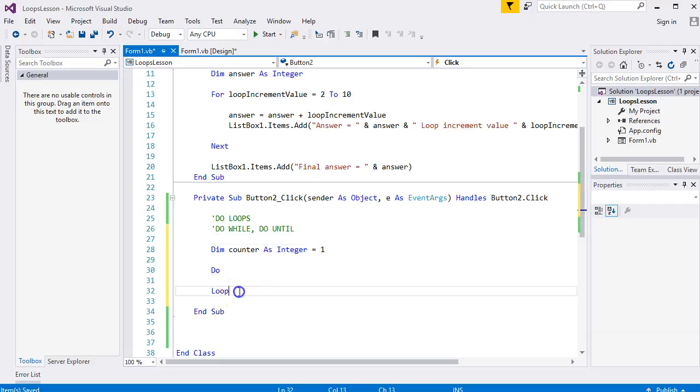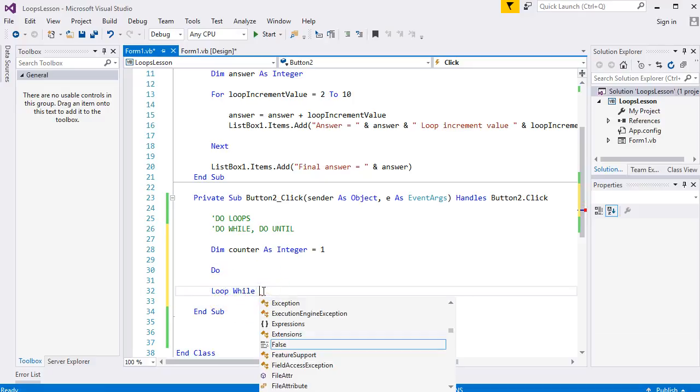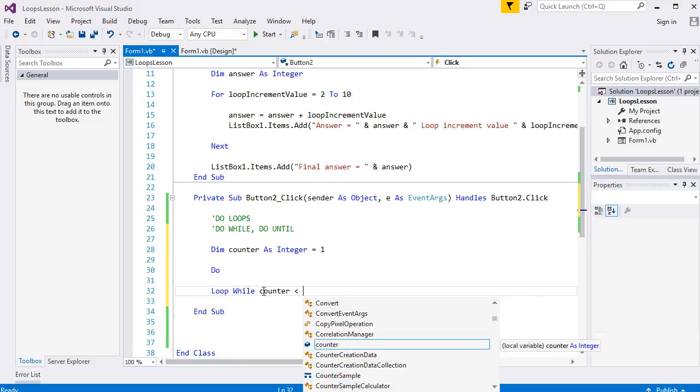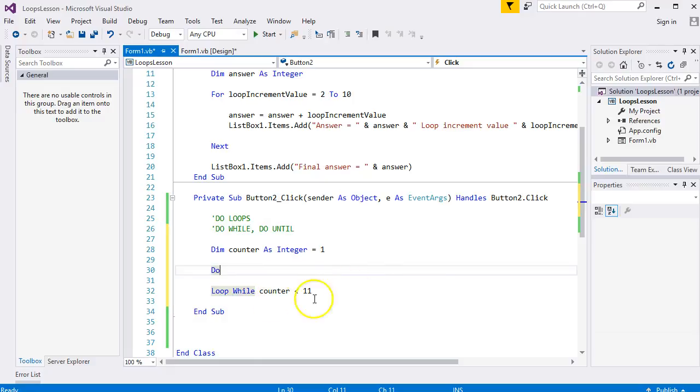So this could either go at the bottom or the top after here, until and while. Let's do a while one. Do while counter is less than 11. So in other words, for this loop it's going to go round and round while the counter is less than 11. I've set my counter to 1, and if I started the program now, what do you think would happen?